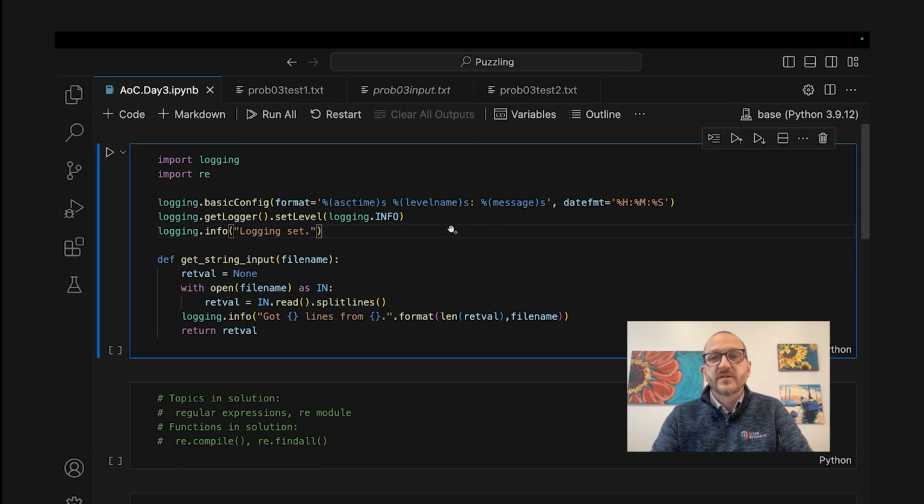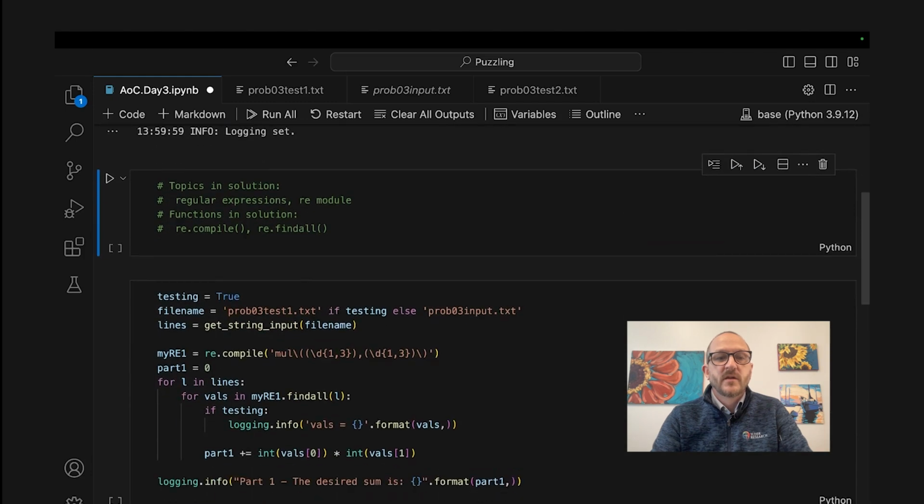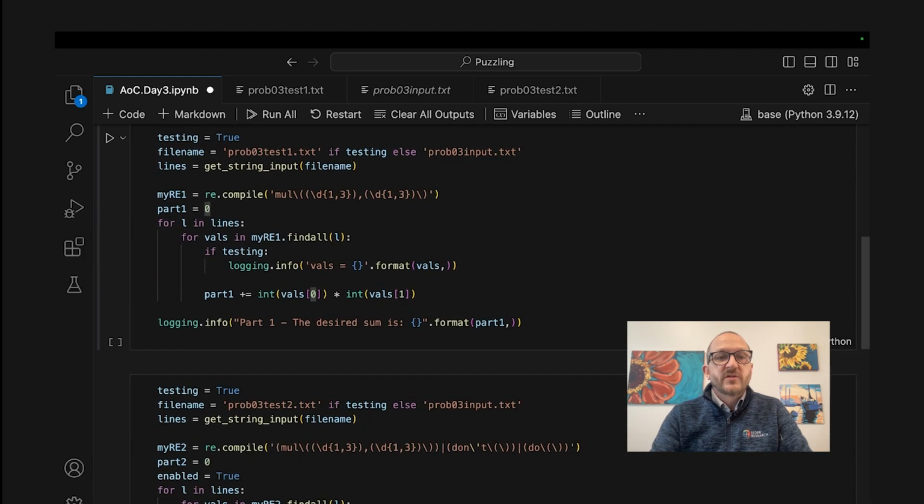I am using Python 3.9.12. I'm also using the logging module and the regular expression module. Shout out to my colleague Jeff, who helped me tighten up the first part of my Advent of Code solutions, where it's reading in the input. This particular string is just choosing the correct file name based on whether testing is true and then loading it.